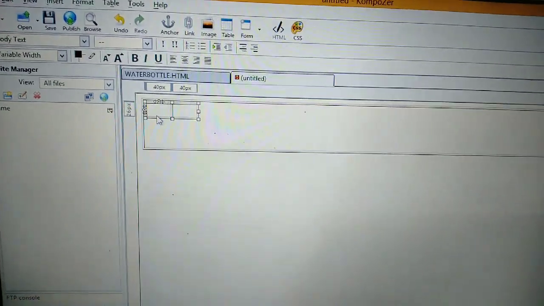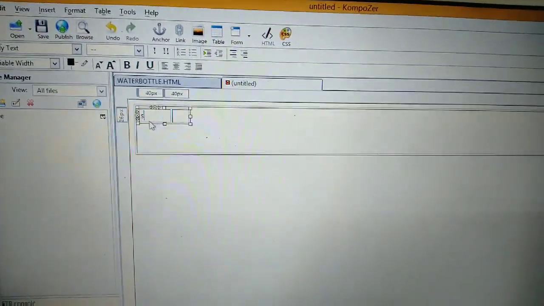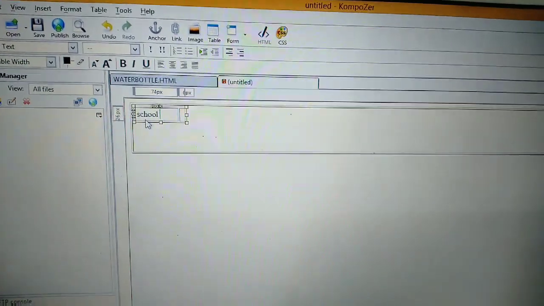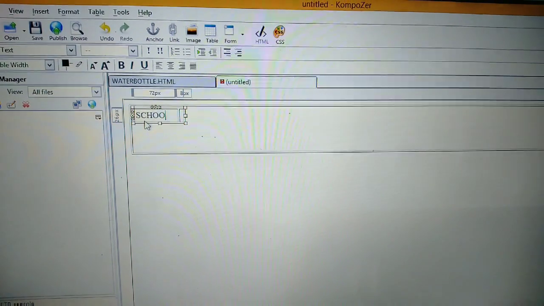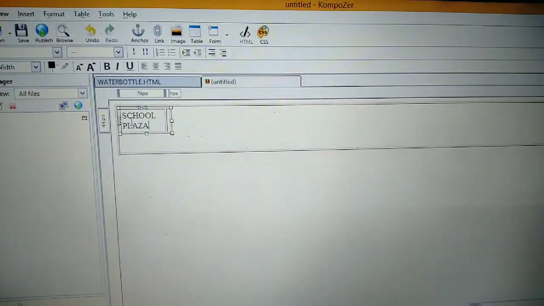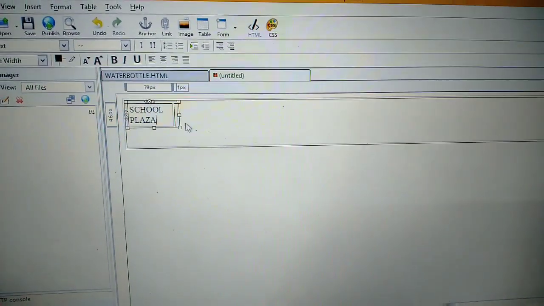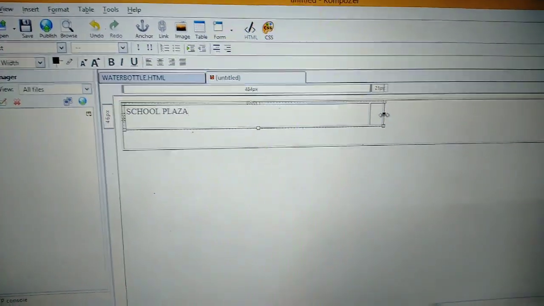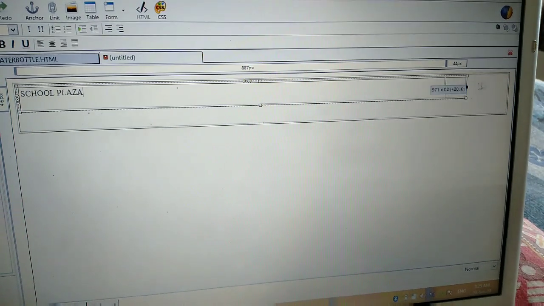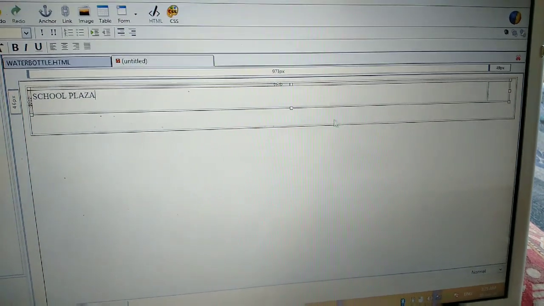Because in the first column you have to write the name of the website. I am writing School Plaza. And in your second cell you have to insert an image.